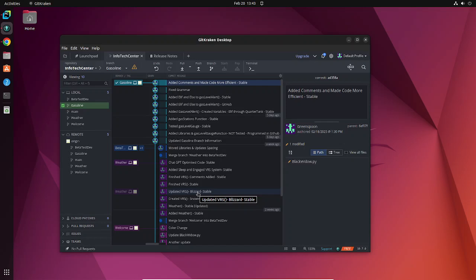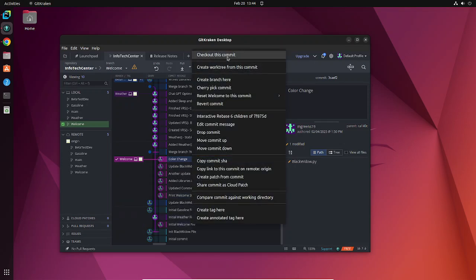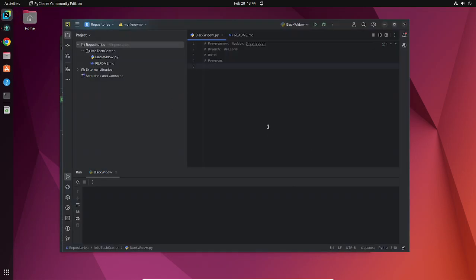Let's go through them. So let's start with welcome. This was the first branch we made, and here's one of our early commits. Our very first initial commit. So check this out, and you can see this is what we did at the start.